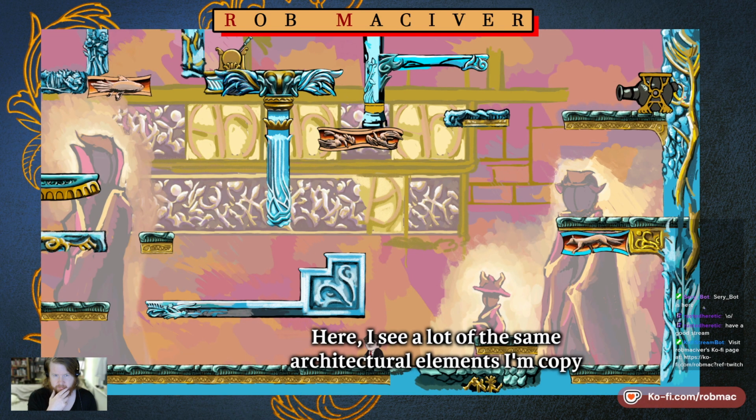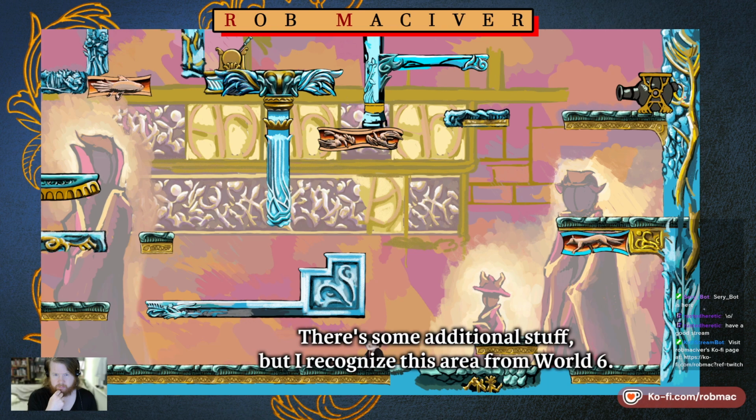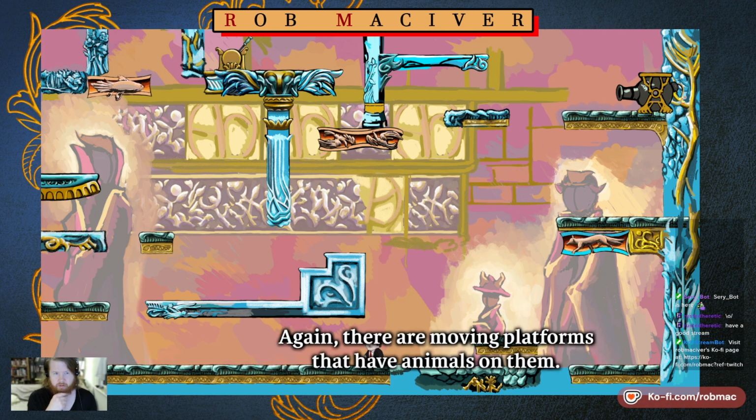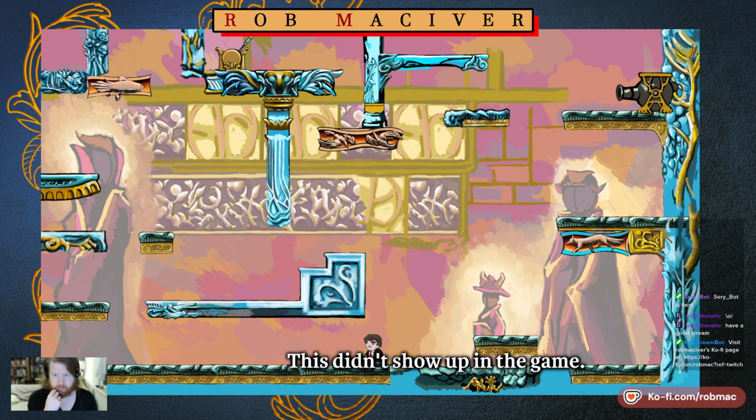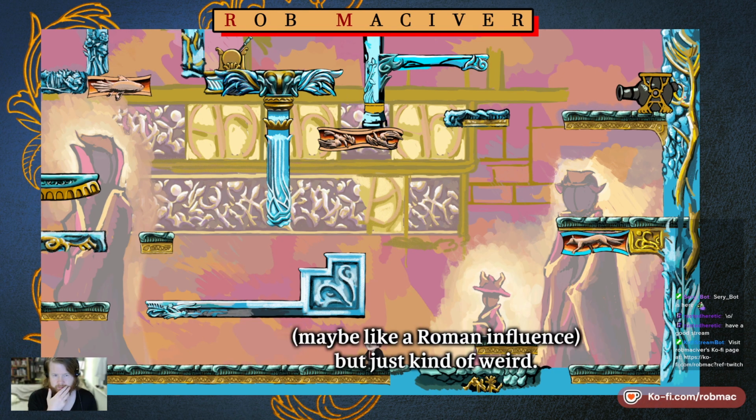Here I see a lot of the same architectural elements. I'm copy-pasting from the other concepts, and this is based on an actual level layout. There's some additional stuff, but I recognize this area from World 6. Yeah. Again, they're moving platforms that have animals on them. This didn't show up in the game. It still has this blue, aquatic feeling, but also kind of marble, maybe like a Roman influence, but just kind of weird.